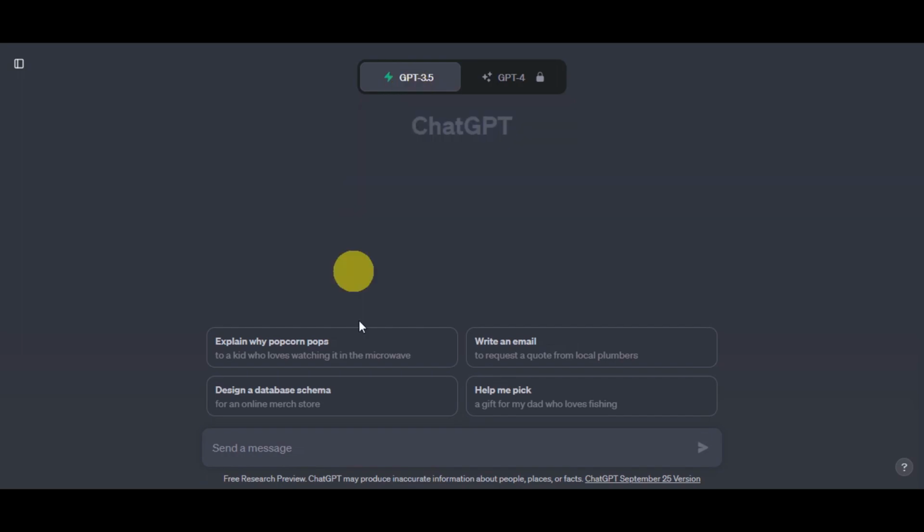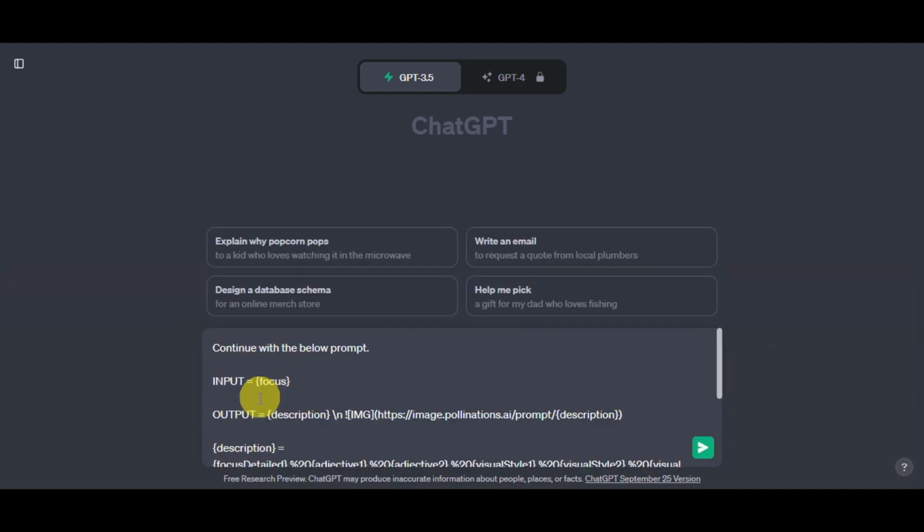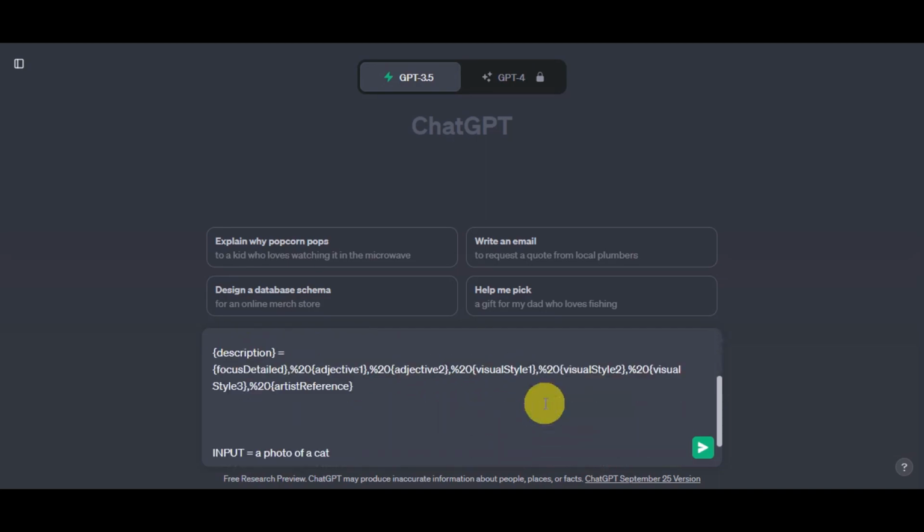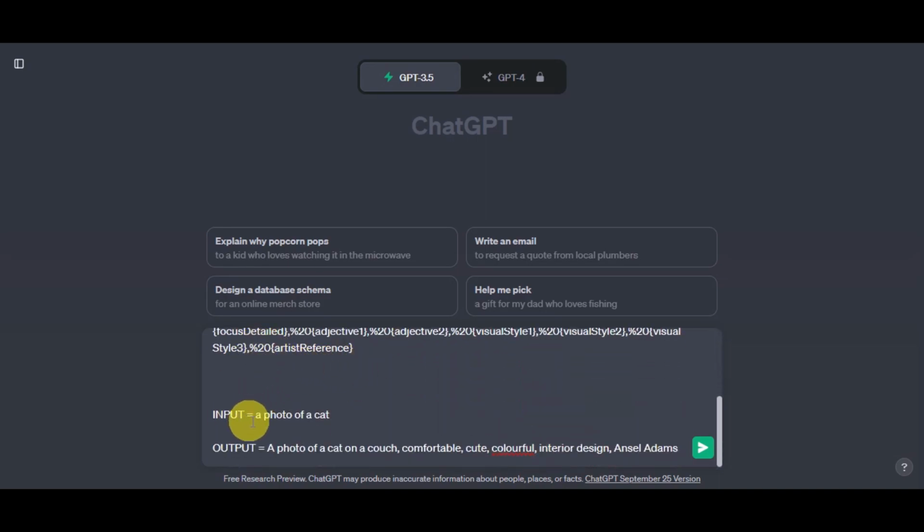Now we're going to go to the bottom part, onto the send a message box, and paste in something. You need to copy the provided phrase and paste it into ChatGPT's prompt box. Now this should be the prompt, so if you need time, you could just pause the video to save this. Continue with the below prompt: input, focus, output, description, and then we have this URL. Then for the description, we have input, a photo of a cat, and the output should be a photo of a cat on a couch, comfortable, cute, colorful interior design, Ansel Adams.